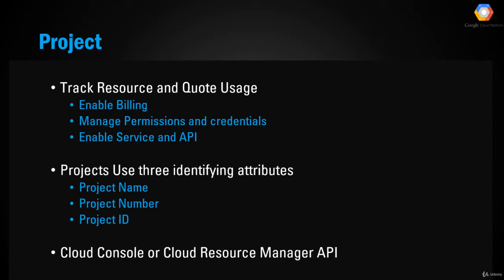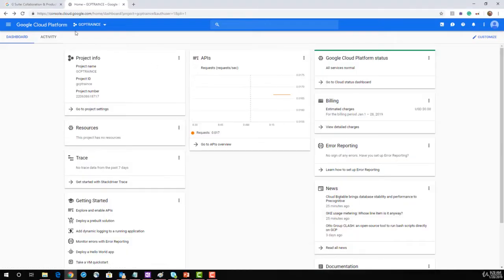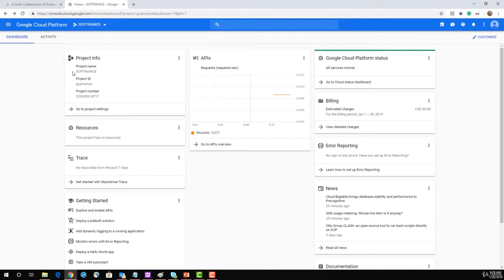A project has three identity attributes. Name: at the time of project creation, you can either change to your user-defined name, or you can have it auto generated. You have a project number and project ID, which you can't change. If you go and look at the console, here I'm in the console. I have created GCP train CE. This is a project. This project has a project name, which is GCP train CE, project ID GCP train CE, and project number. This project number, you can't change it throughout its life cycle.